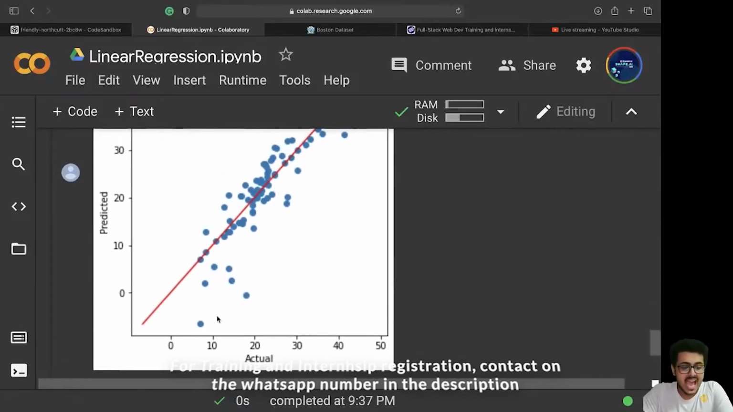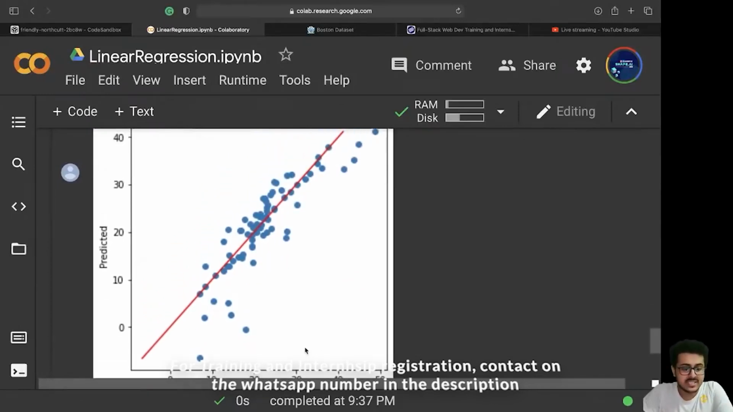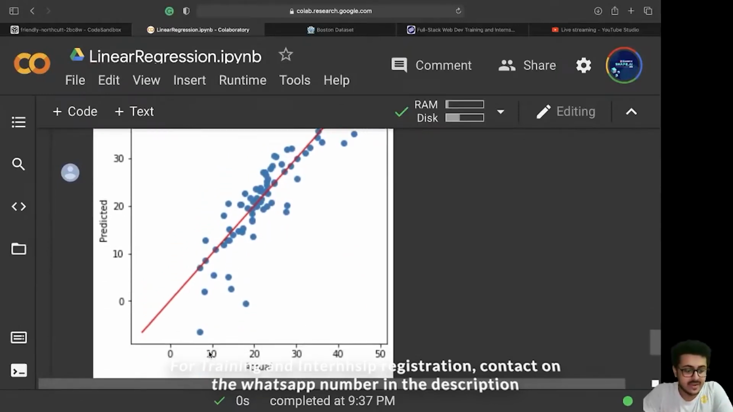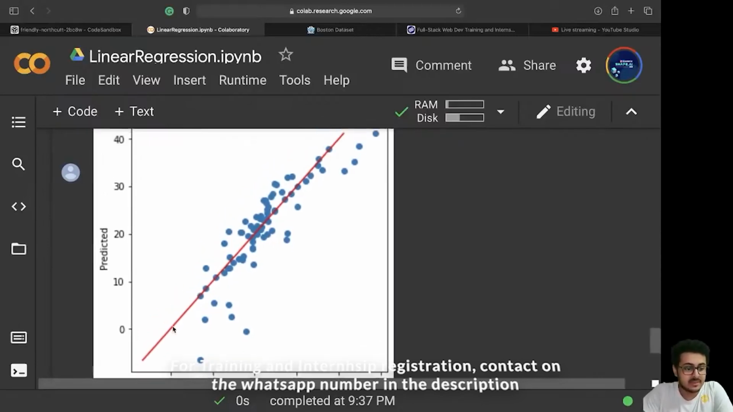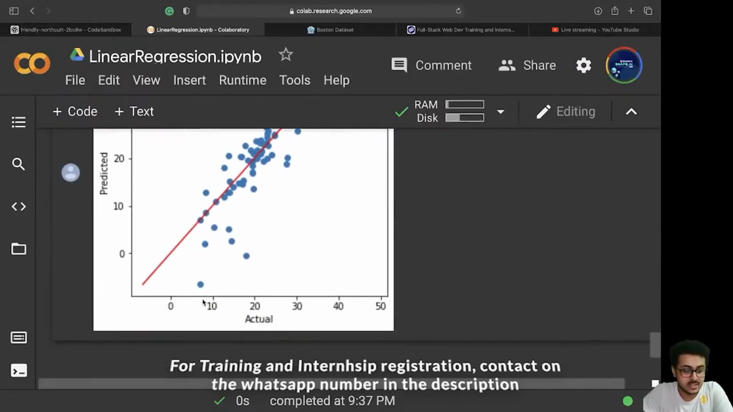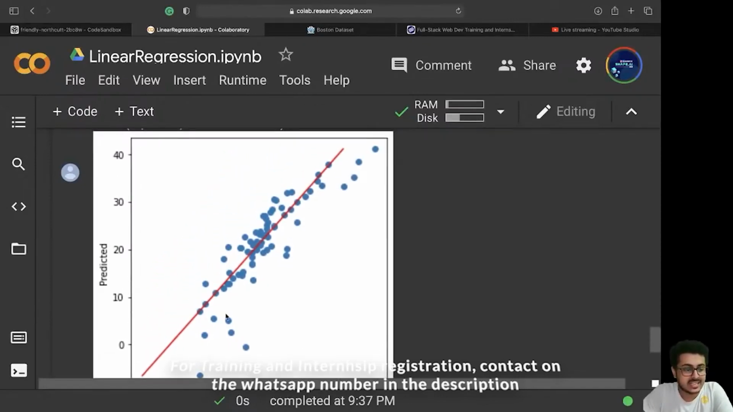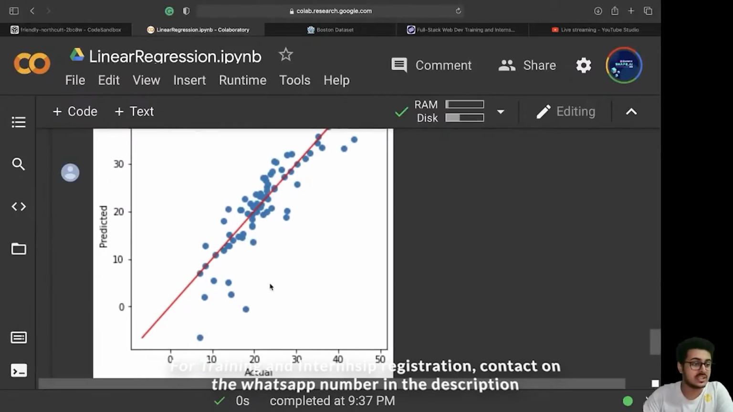Okay, so the actual values are basically presented. Like if the actual value was 10, what was the predicted value? The actual value was right over here and the predicted value was right over here. The actual value was approximately 20, but the predicted value was approximately 0. So these are all the data points and their actual and predicted values.